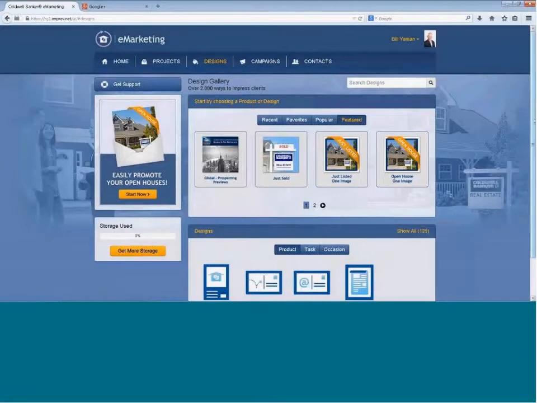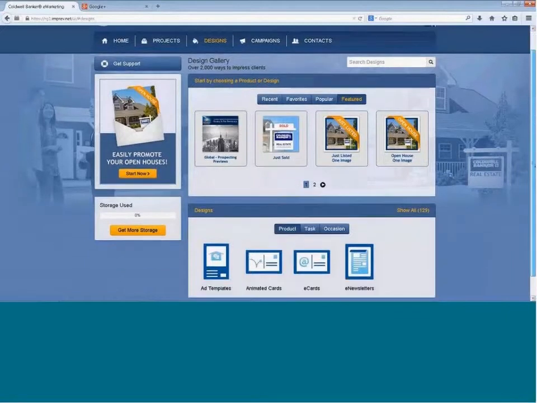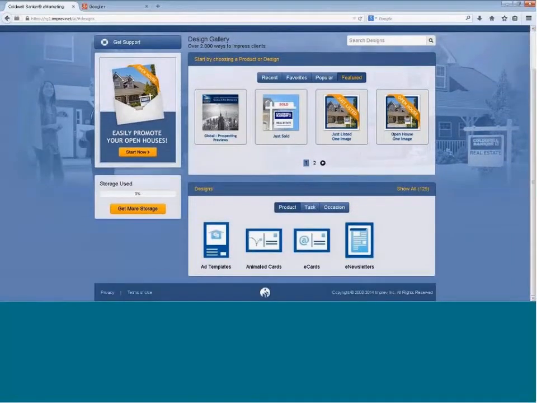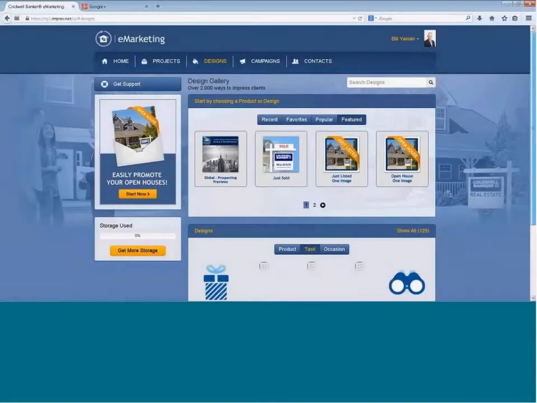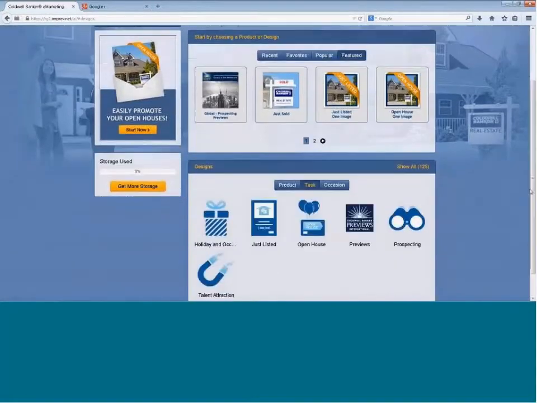If I don't, however, find the design that I want in that top of the design gallery, I can come down to the bottom of the design gallery and search based on different criteria. I may search on a specific product type. I need an ad template, an animated card, an e-card, or an e-newsletter. Or it may be that I want to search based on a task or occasion. Tasks being tasks such as just listed content, open house content, prospecting content, or talent attraction content. Occasions might be something where if I want to send a Halloween card, I look for those cards that might be under Halloween for the fall.